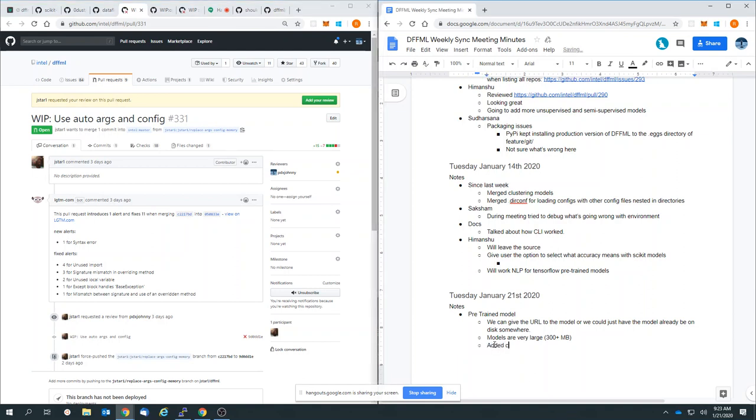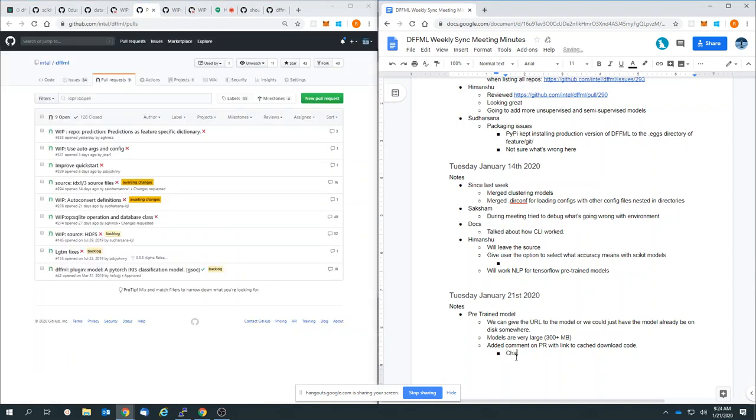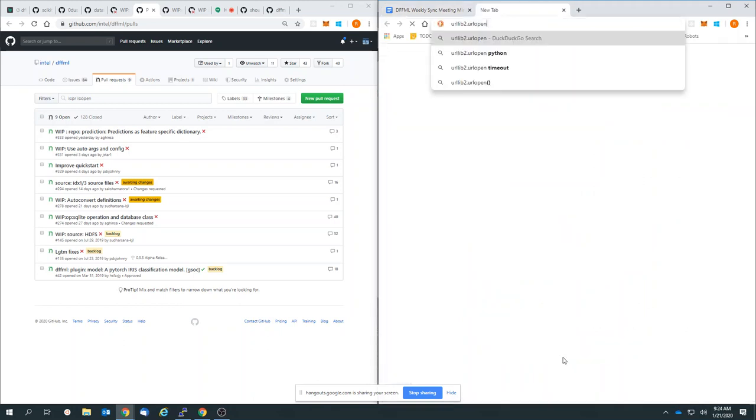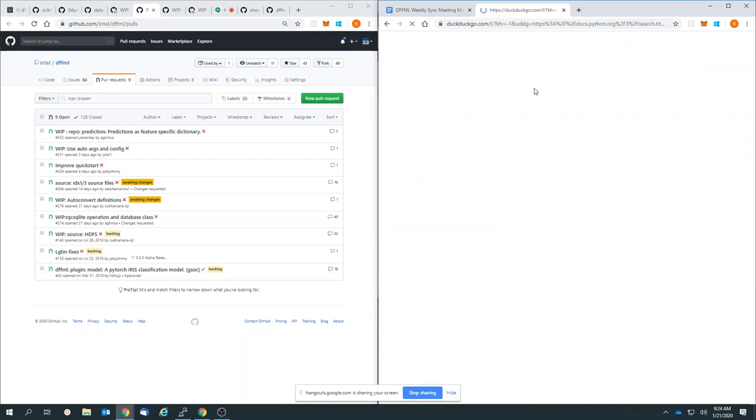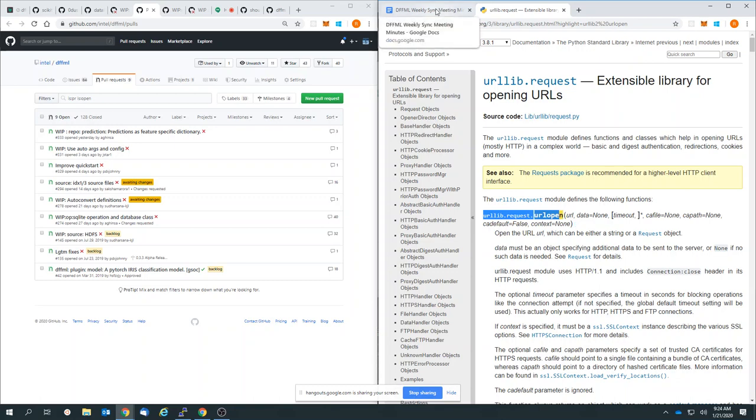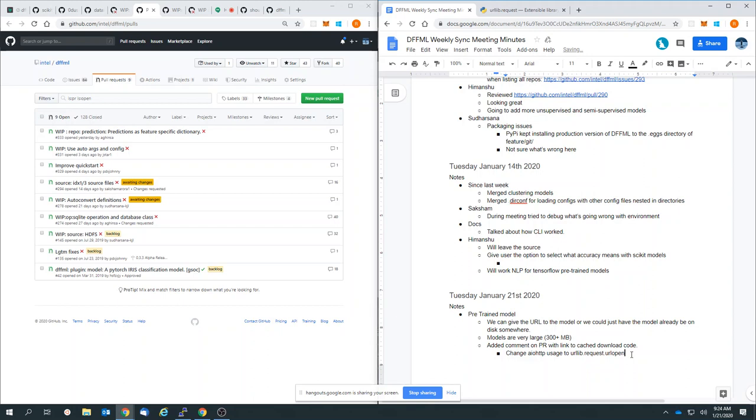So added comment on PR with link to download code, and cached download code. And then we will need to change HTTP usage to urllib2.urlopen, I believe. Let's just make sure this is correct. Oh, no, urllib.request. Yes, okay, this is what we want. Open.